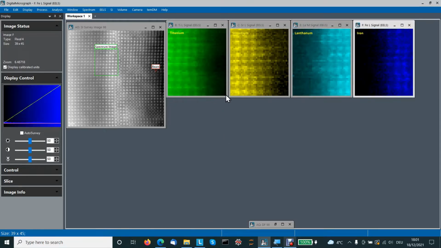We need some dedicated tool for that. In that case, I used Gatan quantification tool. So, titanium, strontium, lanthanum, and iron maps. We already see some atoms, but you might notice an issue. The positions of atoms look rather distorted.